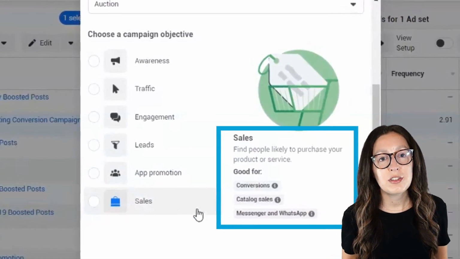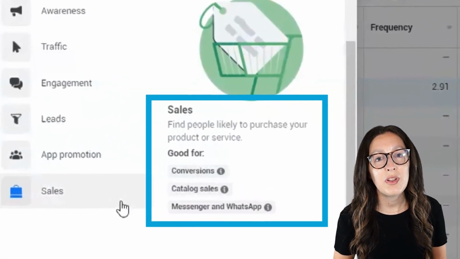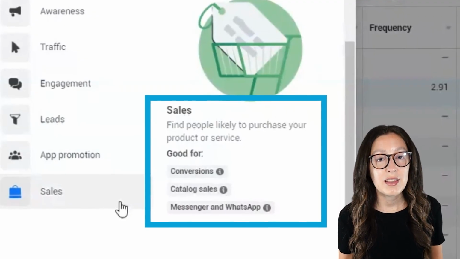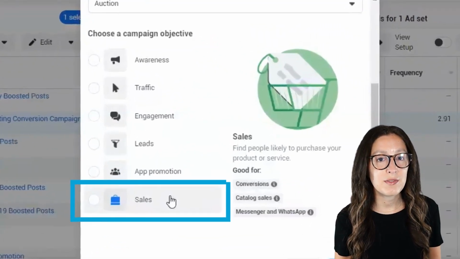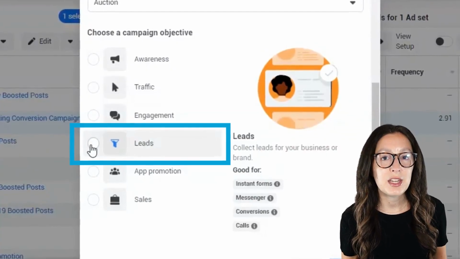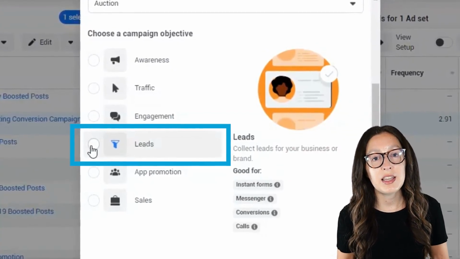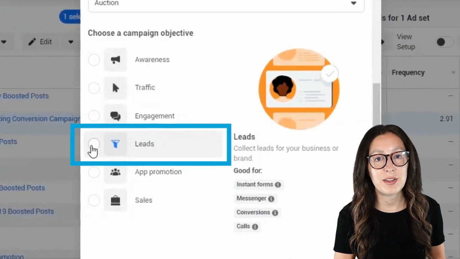If you look at the little descriptors under each campaign, you'll see under sales, it says find people likely to purchase your product or service. They actually mean that. So if you're in e-commerce and want to run product ads, or in general just want to increase sales on your website, this is the campaign for you. If you're a B2B or a service-based business and your goal is to capture leads, you can either choose the sales campaign if you want to track lead form completions on your website, or you can choose the leads campaign, which prompts you to set up a lead form directly in Facebook so leads can submit their contact information to you without ever leaving the Facebook platform.